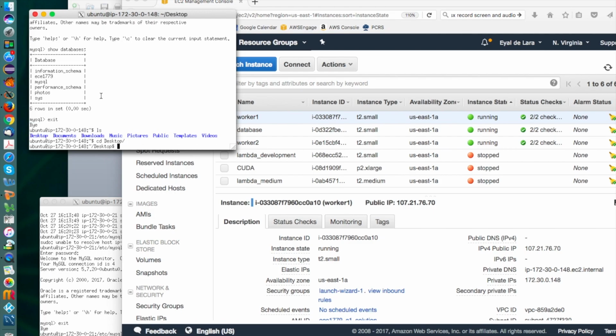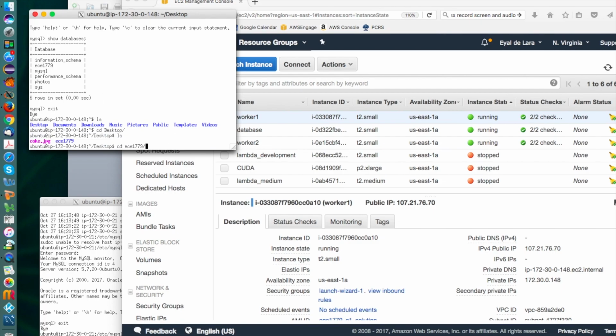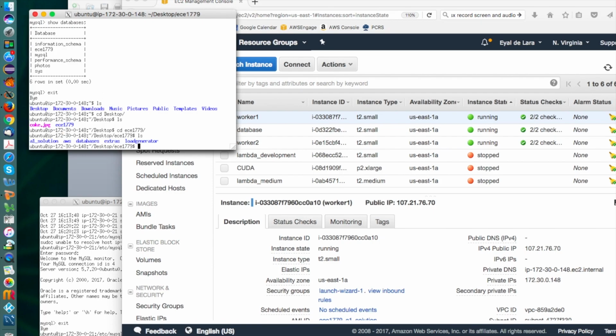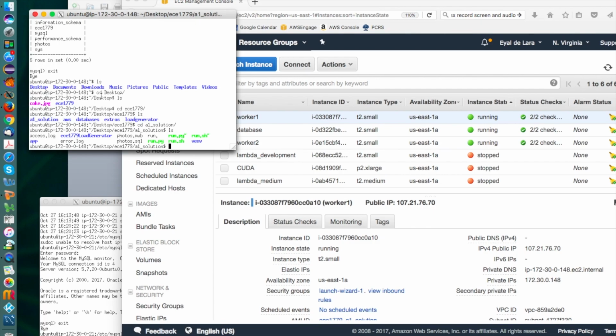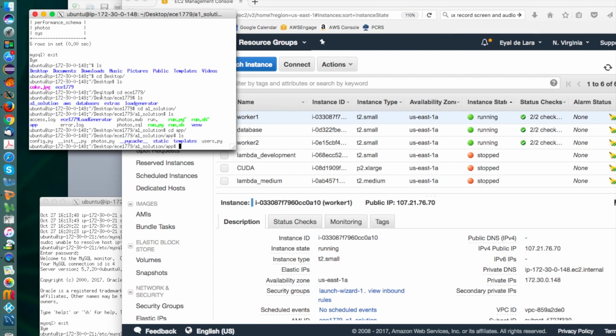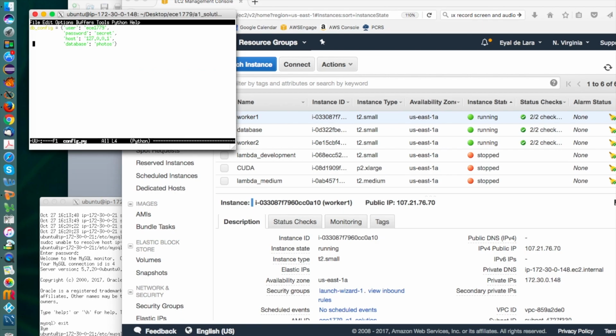So next thing we're going to do is configure my application so that it actually talks to the remote database. I'm using the A1 solution, and I'm cding to the app directory, and there is a file called configuration. I'm going to just edit it. You can see that by default, it tries to use a local database, which is not what we want, because then each worker will modify its own database. We want them all to talk to the same database. So I just modified it.